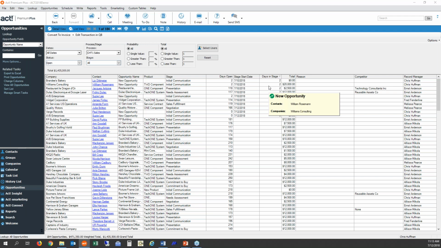Maybe your process needs to be improved. This is a great way to analyze that, give you some information to know if your sales process that you currently are using is working or not.